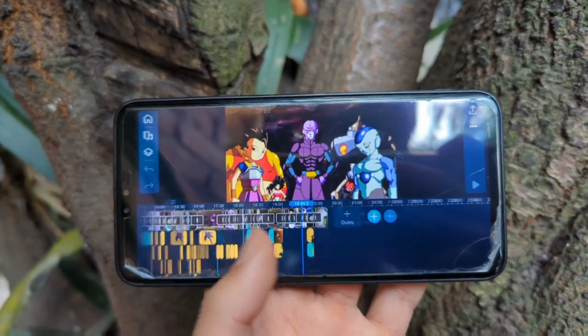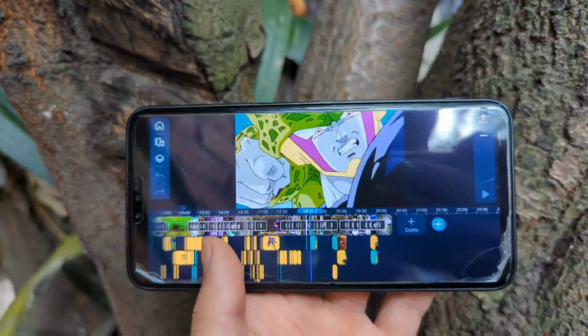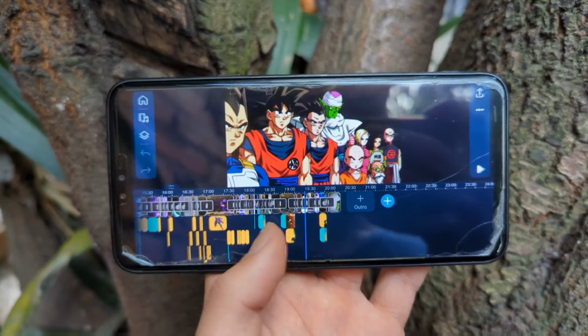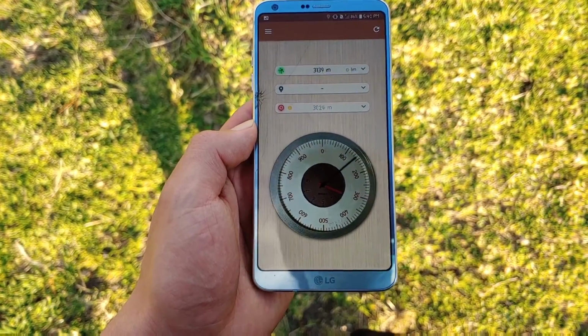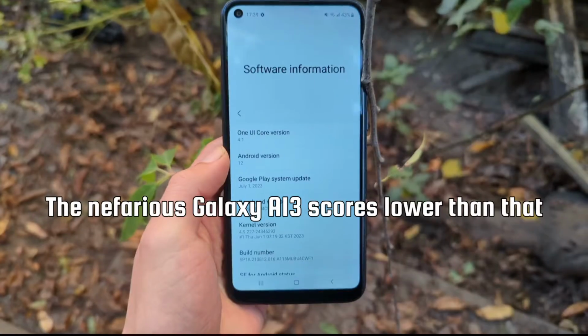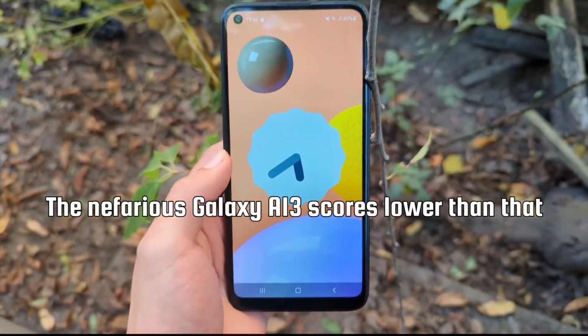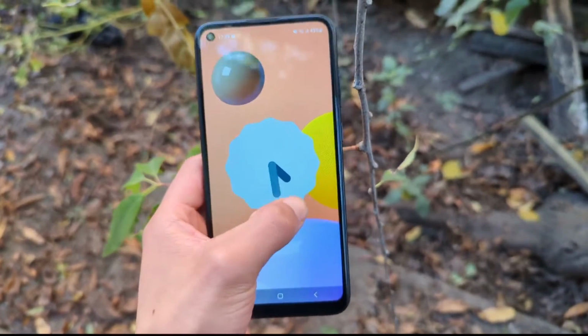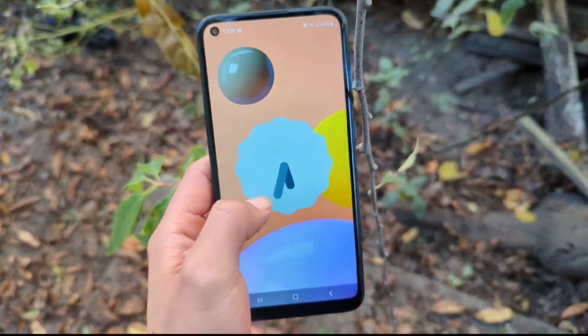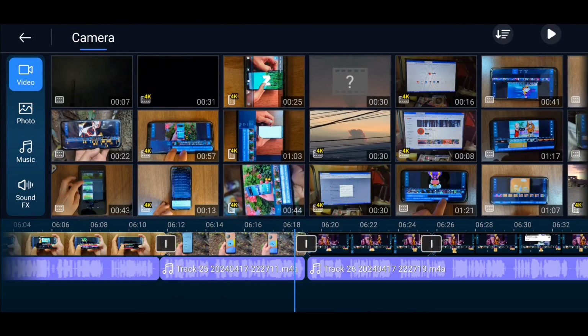And to give you an idea, the G6 in terms of performance would be equivalent to a mid-range device. In Antutu, for example, it scores around 200,000 points. So if you have a phone with a similar score, you might have issues exporting very long projects at high resolutions. But the bad things are only about to start.